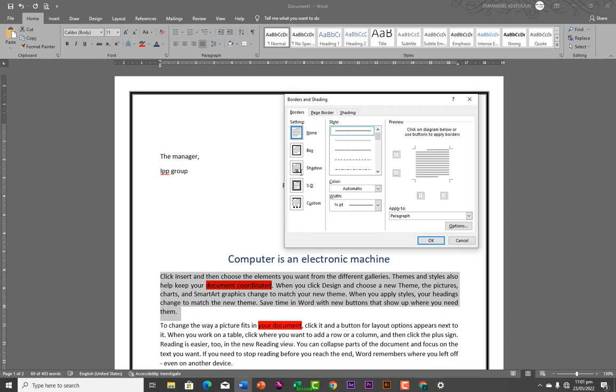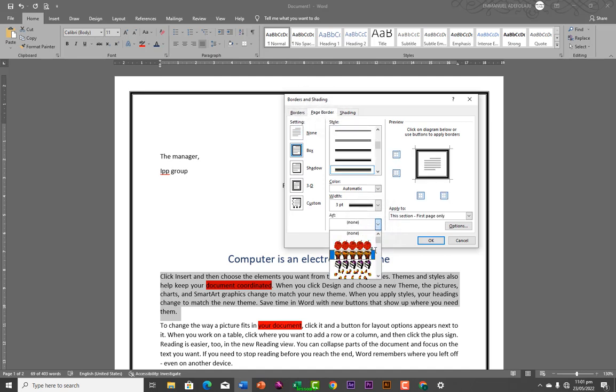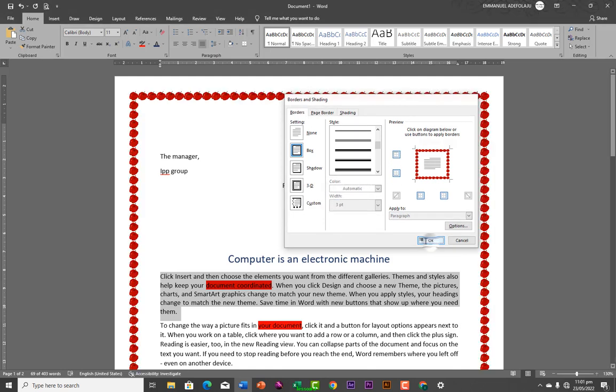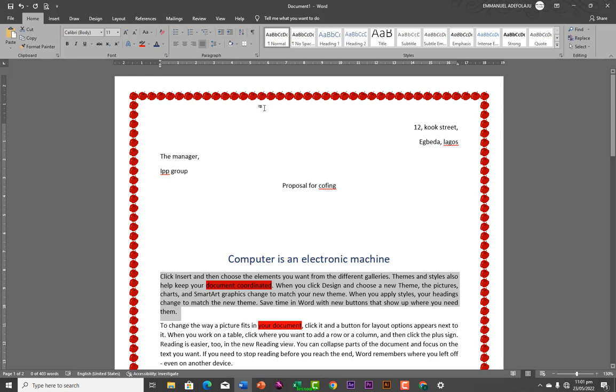Also, you can use a heart. As you can see, if you go to page border, you see heart. So you can click on any of these hearts to use in your border. You can reduce it from here if it's too big. From the preview, you should see how it will come out. So if you click OK, you're going to have it.